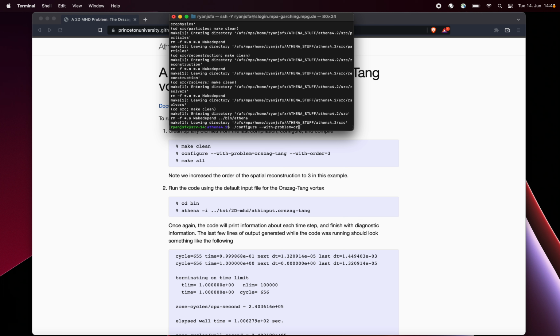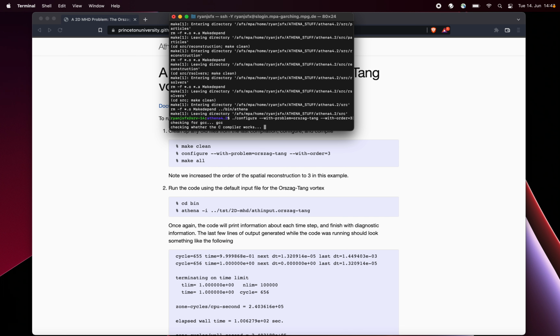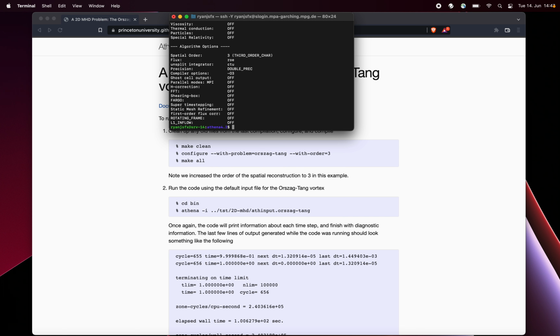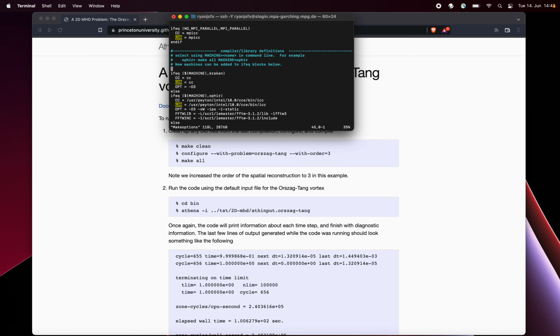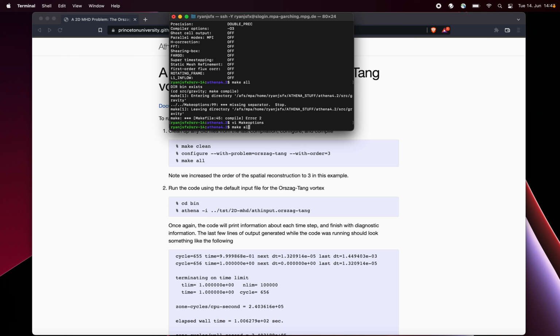problem. It's probably better to just copy paste this part, to be honest, to avoid making typos. I'll see if I make any. It's also just a little bit faster probably. And then make all. Then make all once again does not work. We have to edit our make options, set machine equal to Kraken. Try make all again.